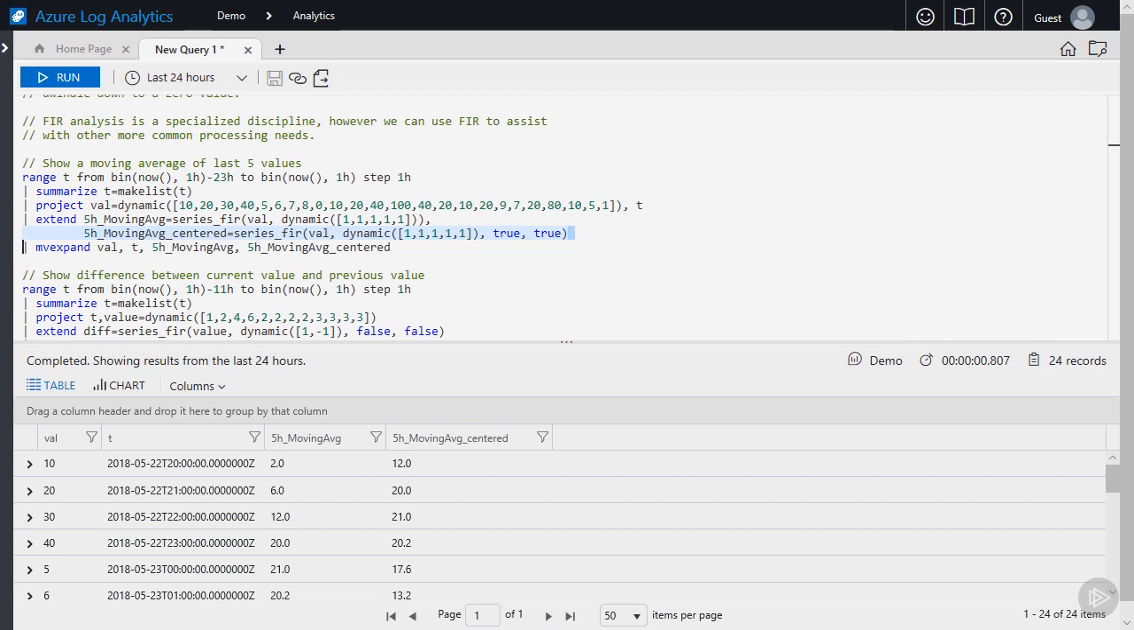This will then be taken and put into mv-expand, which is going to take all of this and expand it out to individual rows. Another way we can use series_fir is to show the difference between current and previous values.